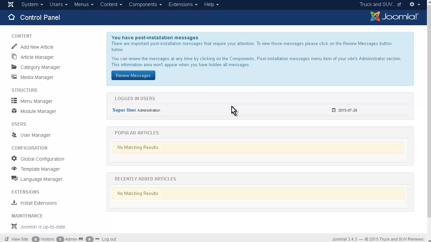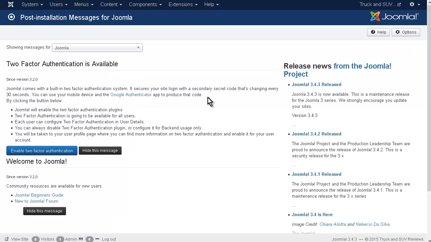All right, so we're going to have a look at site configuration and templates. But before we go there, we're right after the install here and it's telling us we have some important messages. So let's review the messages and see what it has to tell us.